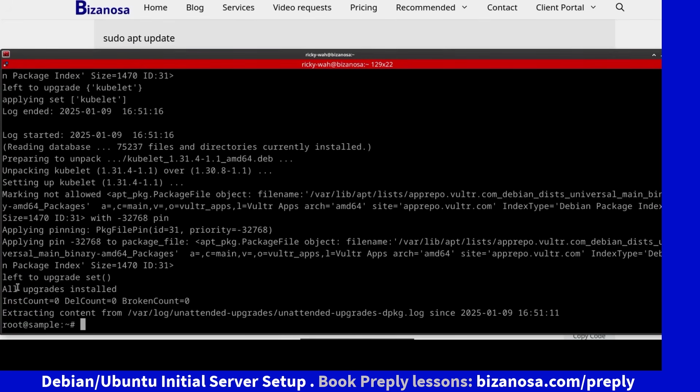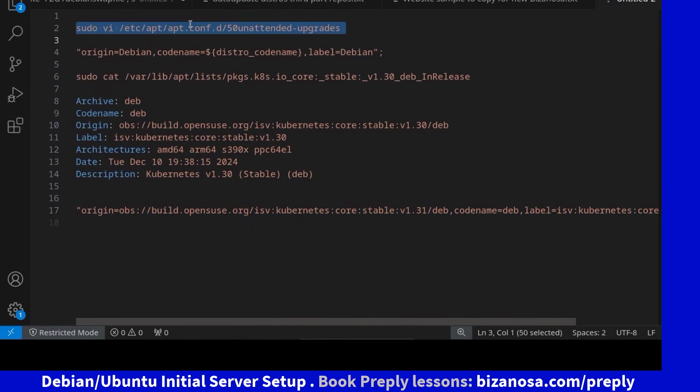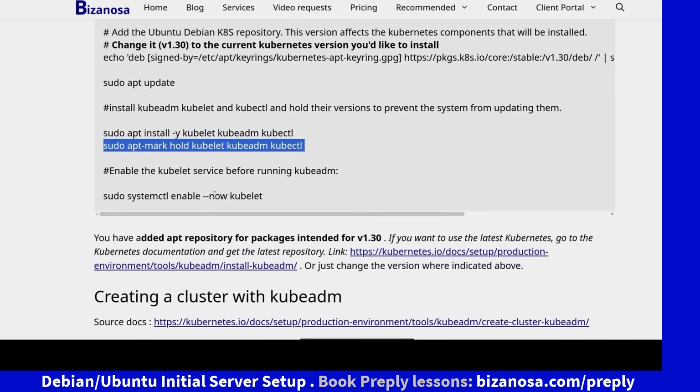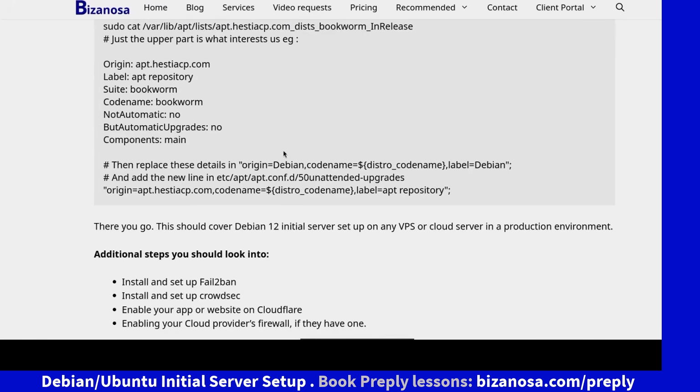So what can you see? All upgrades have been installed. Any repository that you add in that file will be updated, and you've seen how to get to that point. Everything you need is on this post on the Debian 12 initial server setup. At the end of the day, you have to do it for any repository that you add, but at least now you're sure that all your repositories will be updated automatically, not just the Debian repositories.